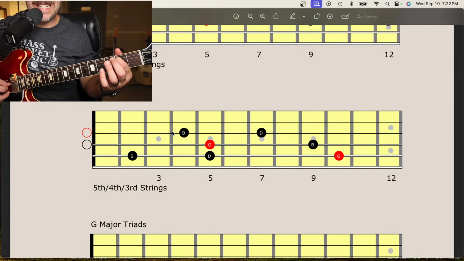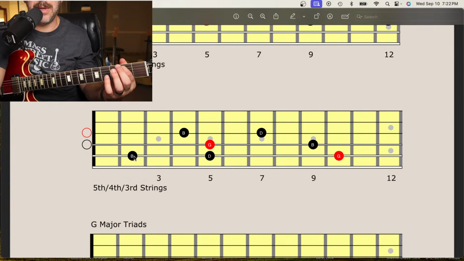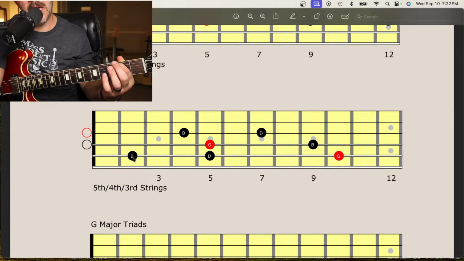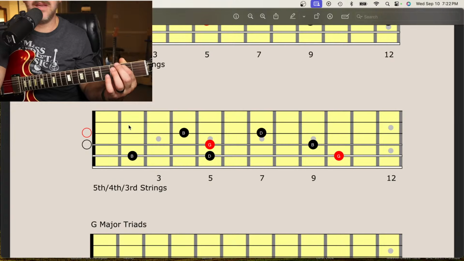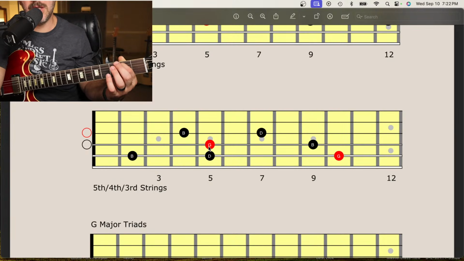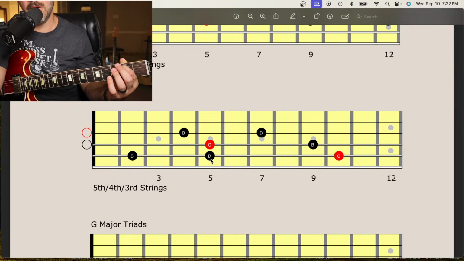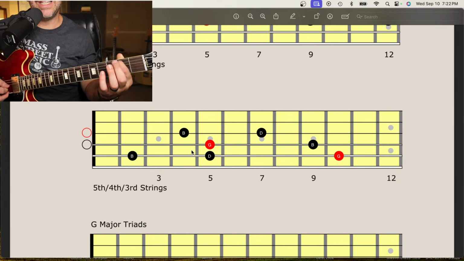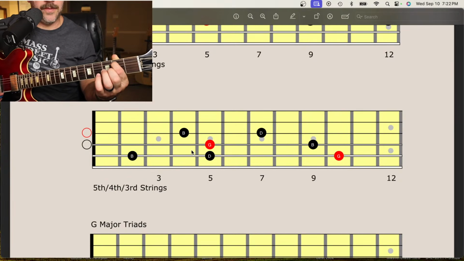So we've got B, D, G. Now look, we've got the B here on the 5th string, A, and then D, G. If B is in the bass, the B is what? The 5th, 3rd, or the root? The B is the 3rd, right? D is the 5th, G is the root. G, B, D is how you spell the triad in general. So we got B, D, G, that's 3rd in the bass, and D, G, B is 5th in the bass.